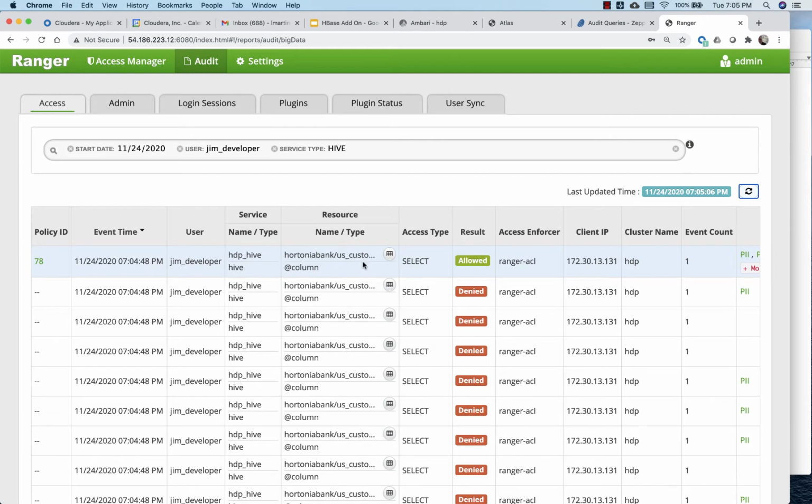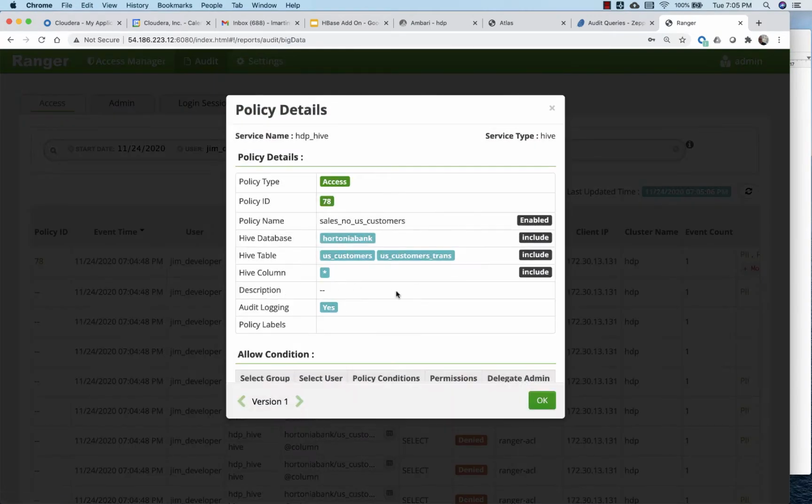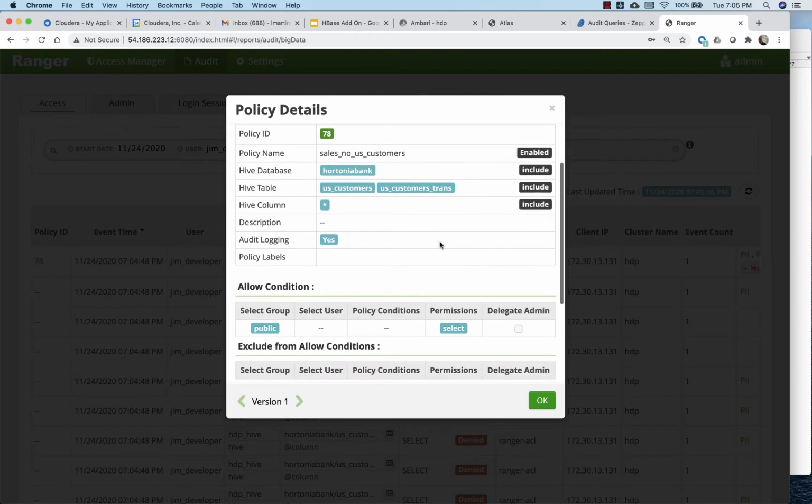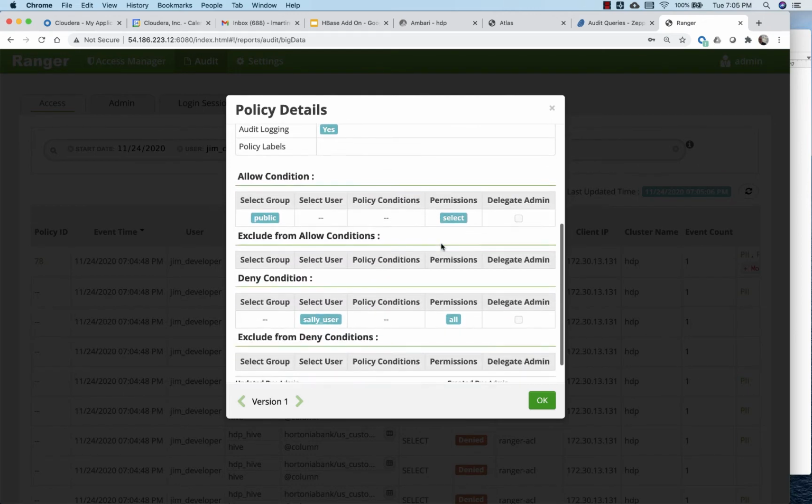That's me, Customer. Well, I'm Lester, but the pretend user is Jim Developer. He was allowed, and this time it was policy 78. So I'll click on 78, and if you look at it, it's basically saying for these two tables, customers and customer transactions, etc., pretty much just let public select on this thing.